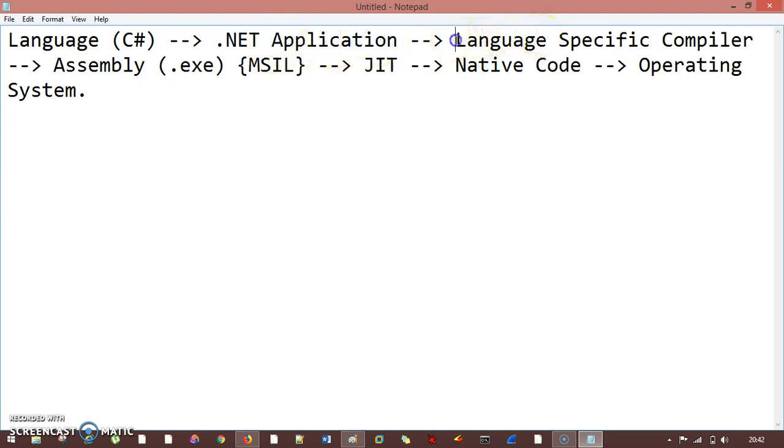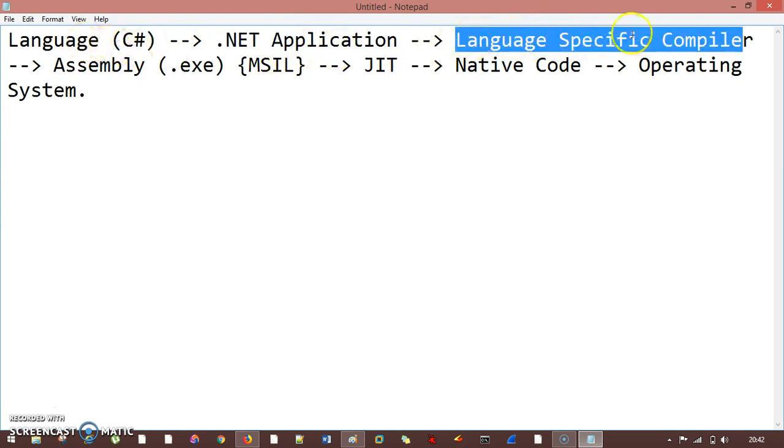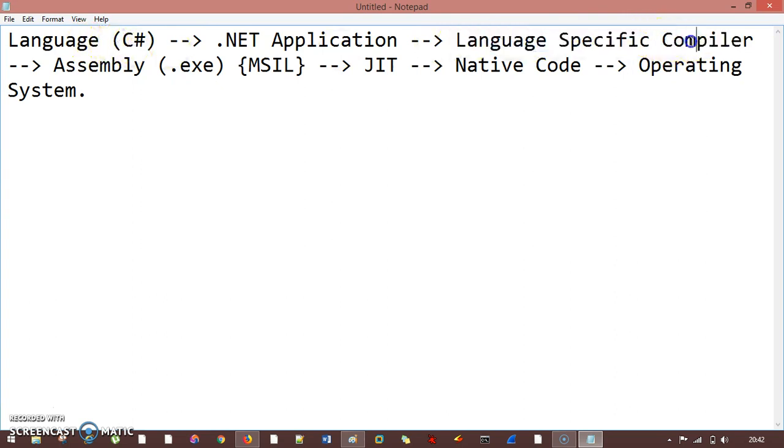Then it goes to the language specific compiler. Since we have C sharp, this compiler is the C sharp compiler. Every compiler gives you an output, so we have this .exe as the output. Now I'm elaborating that this exe is in the form of IL language. IL is intermediate language, so this exe is Microsoft intermediate language. It is partially compiled code, not fully compiled code. Keep in mind that Microsoft intermediate language is not fully compiled code.